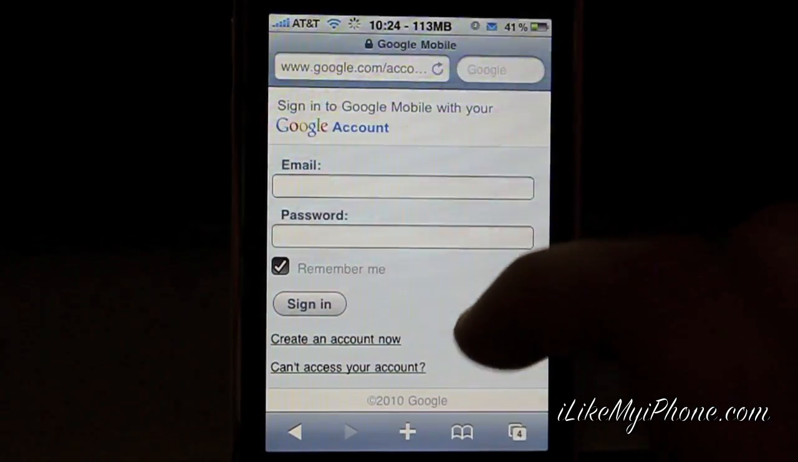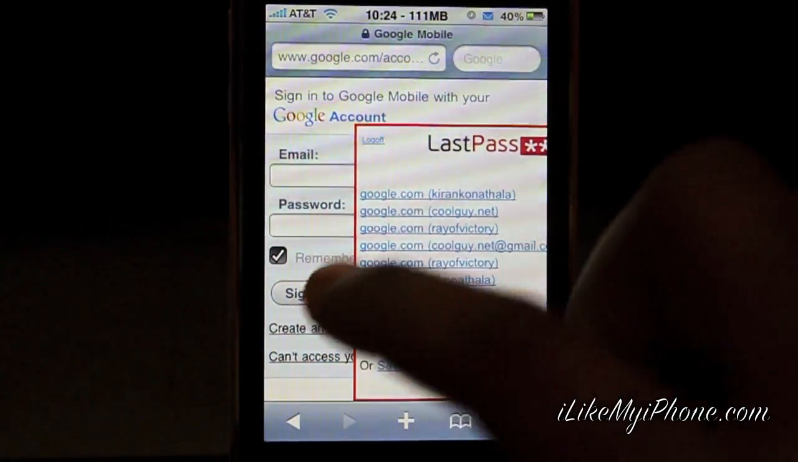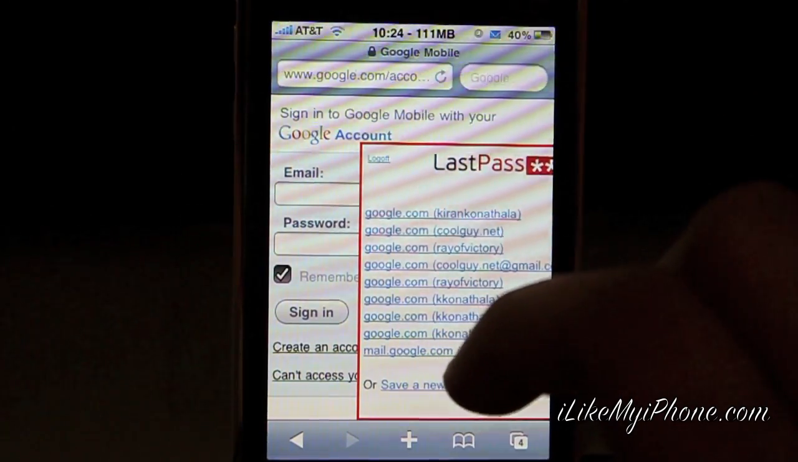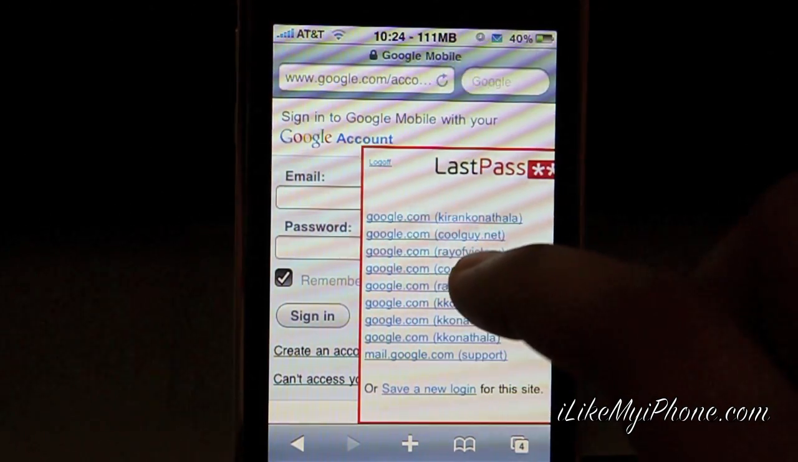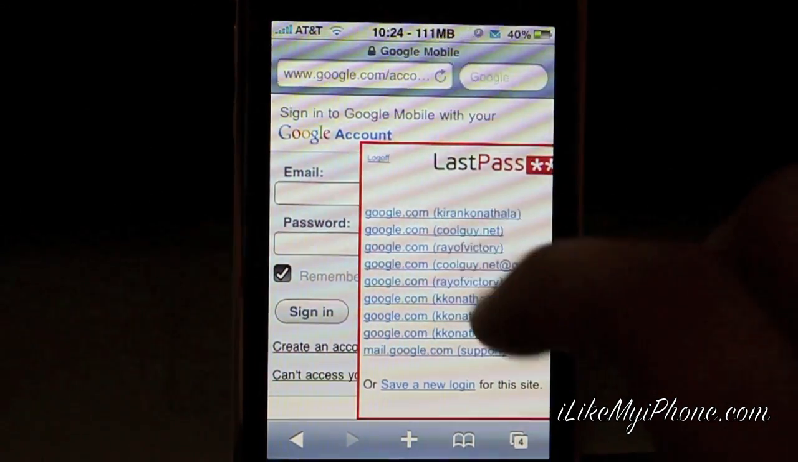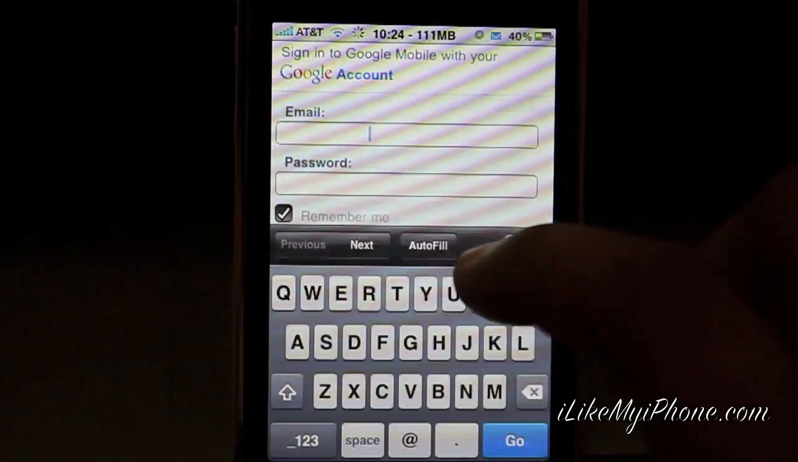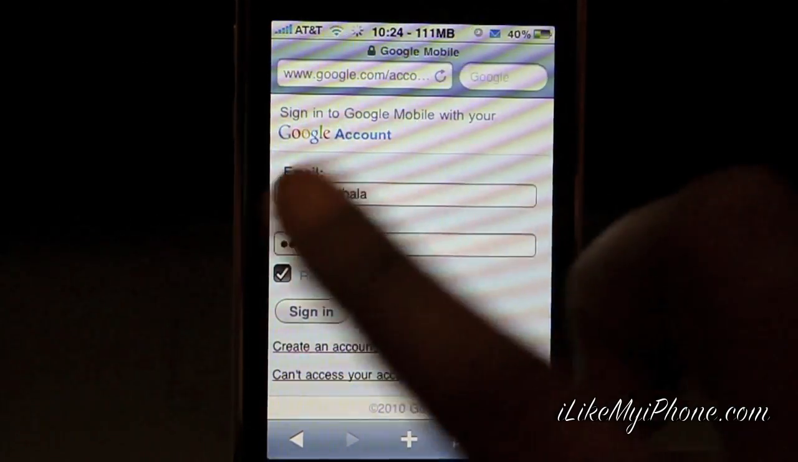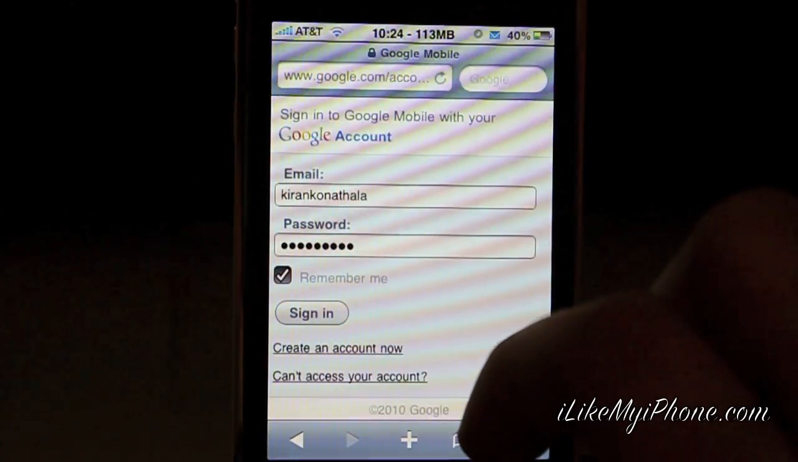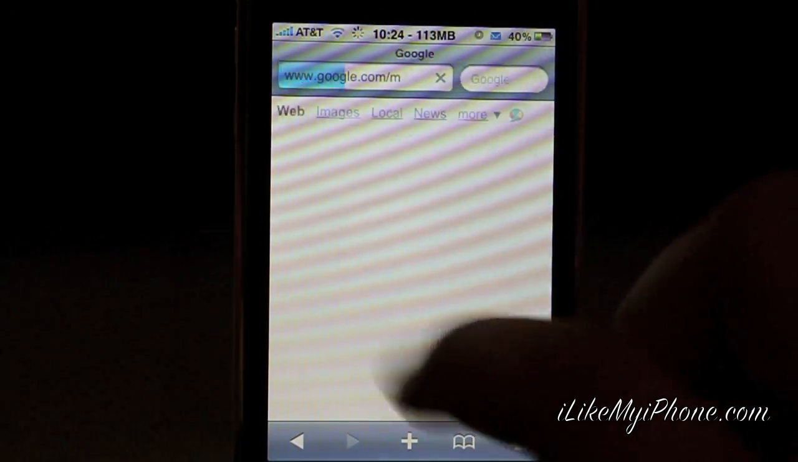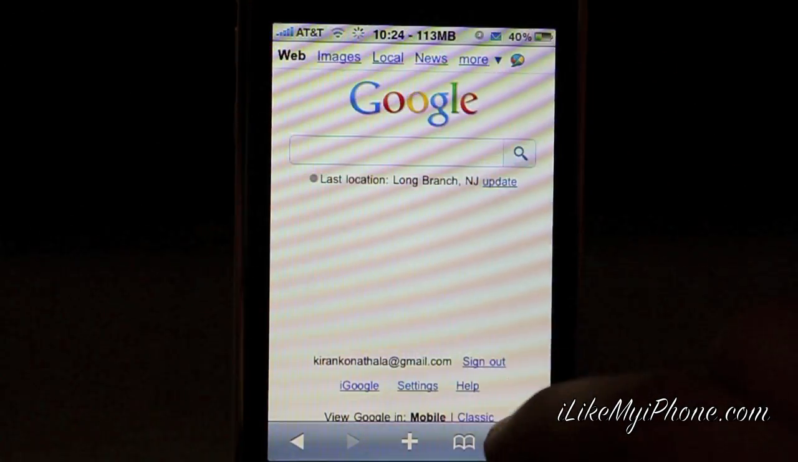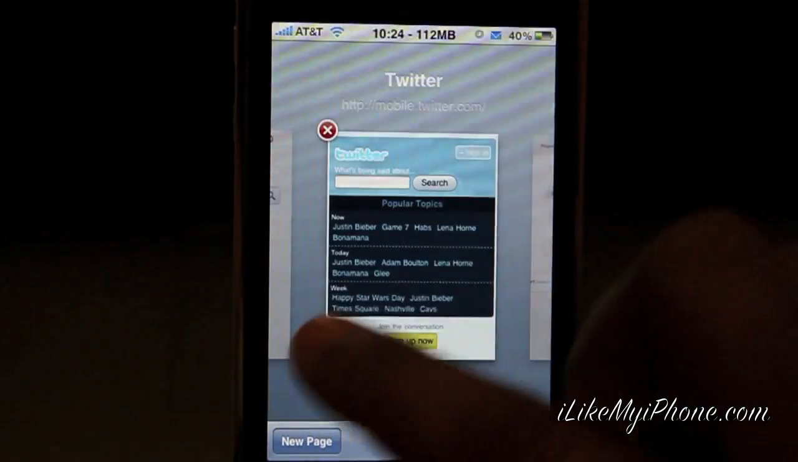Let's take a quick look once again. So I pick one of my account informations and let's see. Okay. And I have to sign in. Click the sign in button and there you go.